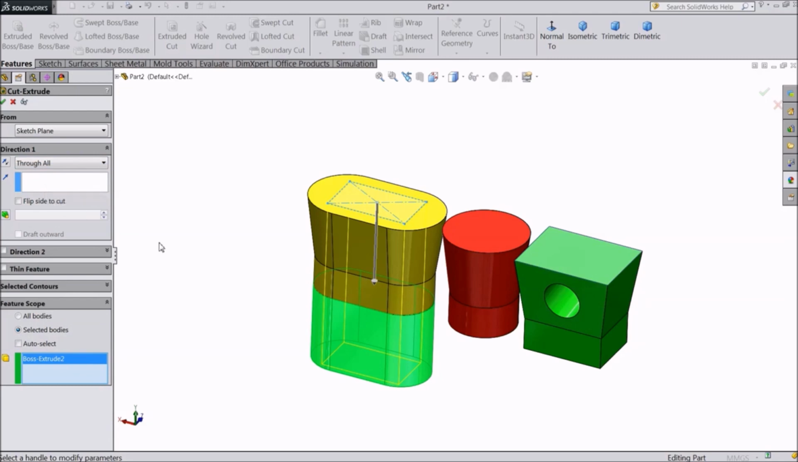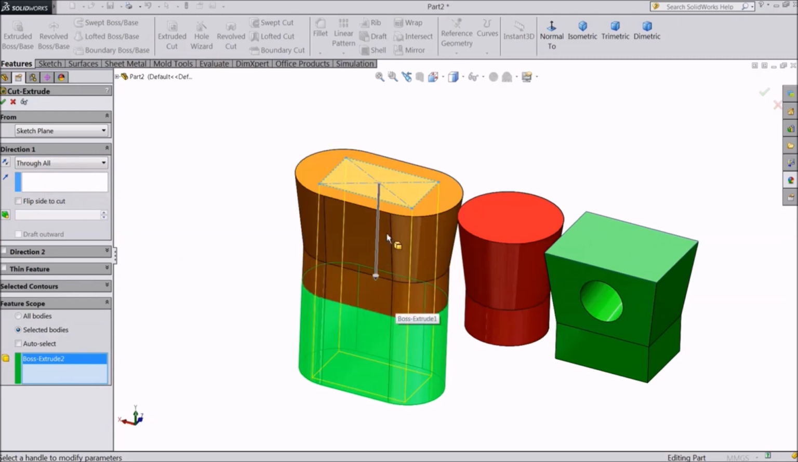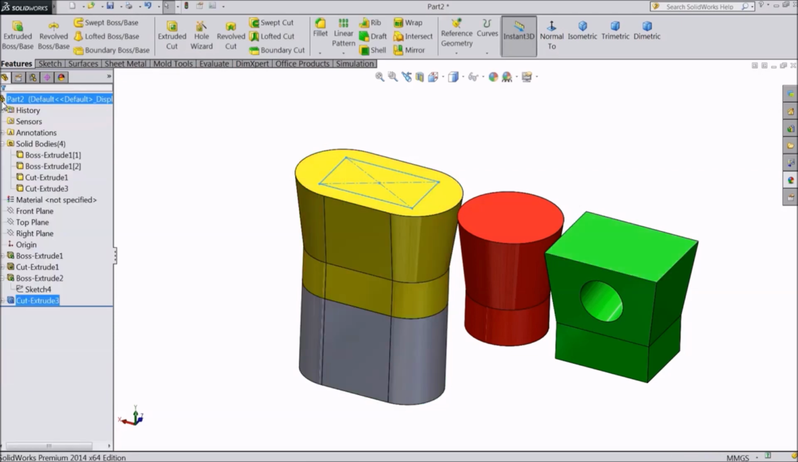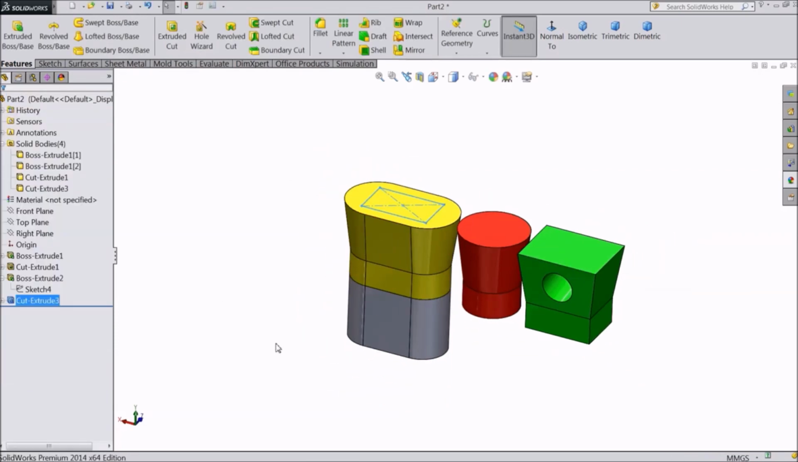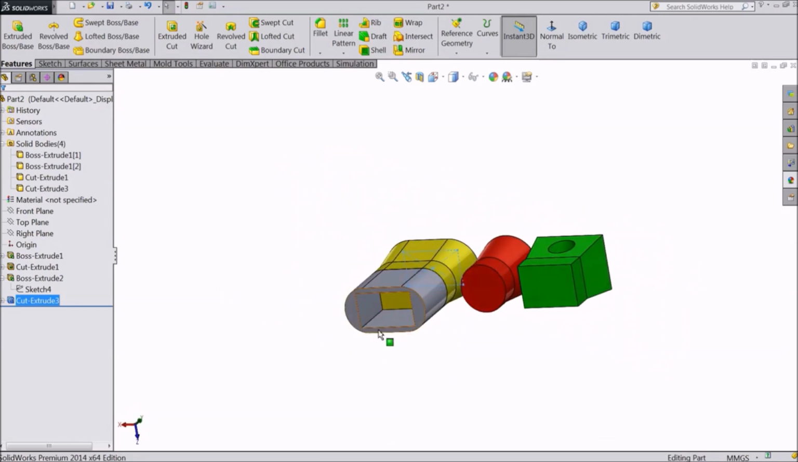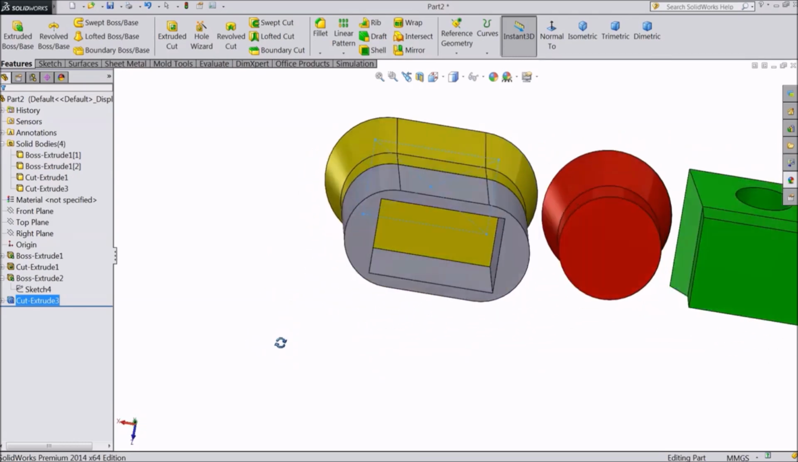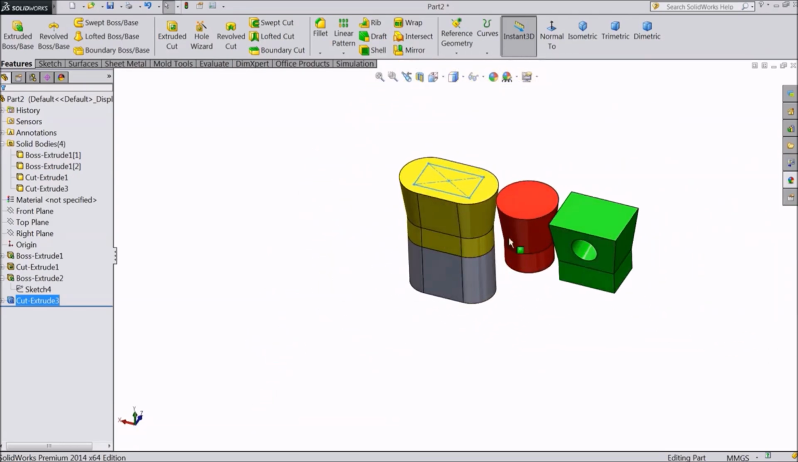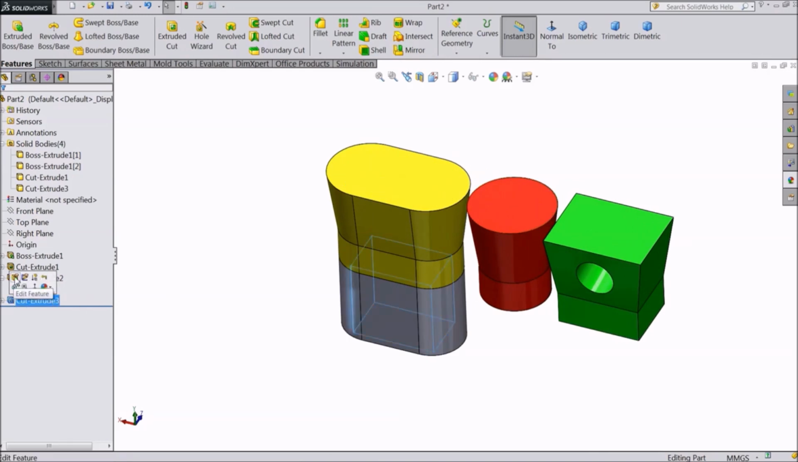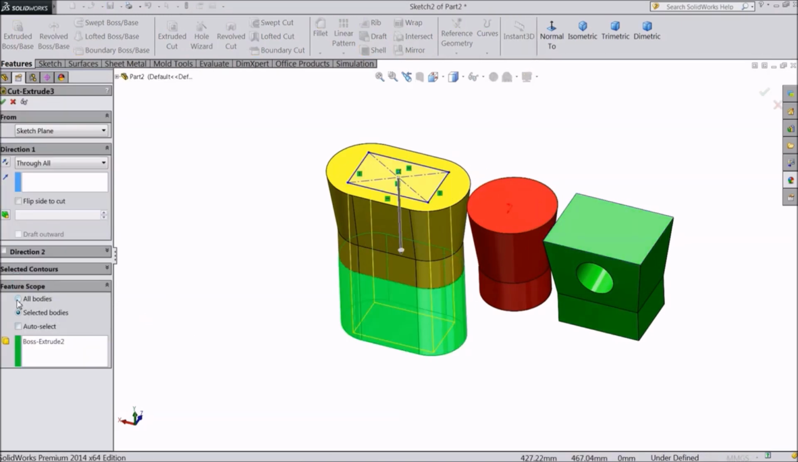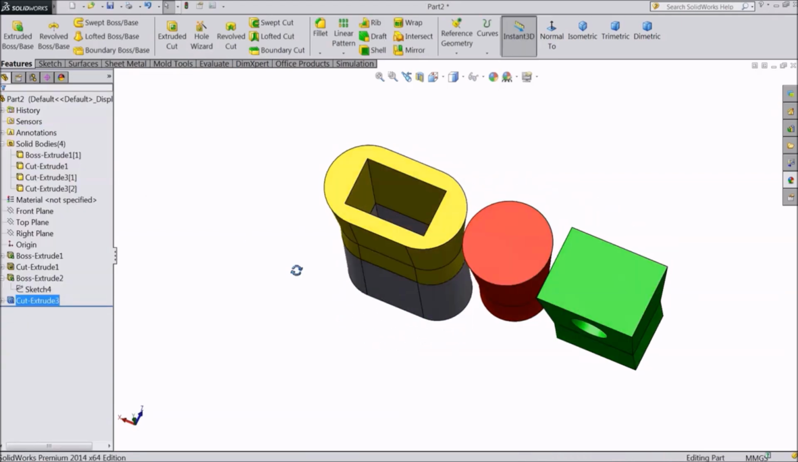Choose through all. Now you have to select which body to cut, the upper one, or the lower one. Whichever body you select will be cut. Click OK. The upper body is not affected. Only the lower one has been cut. Go to Edit Feature. Now select all bodies. See, a through hole is cut.